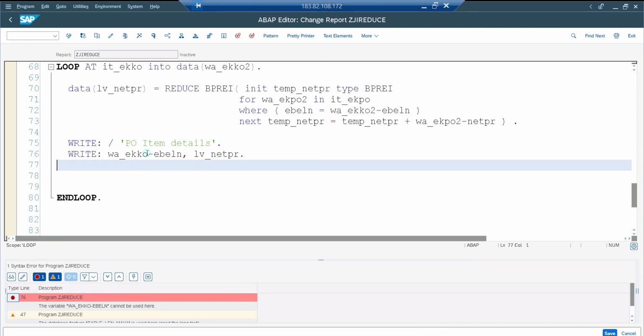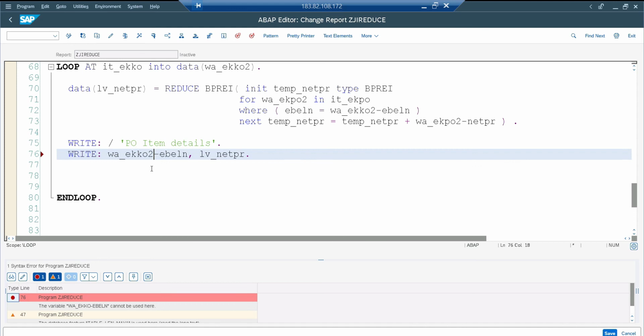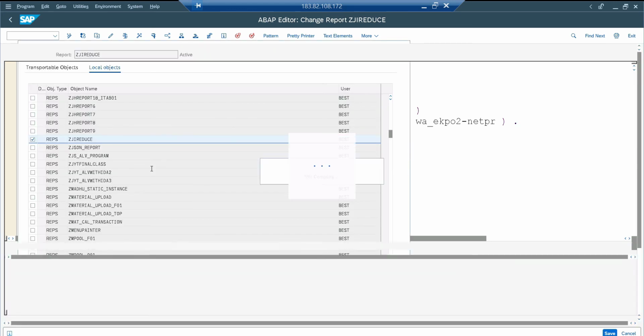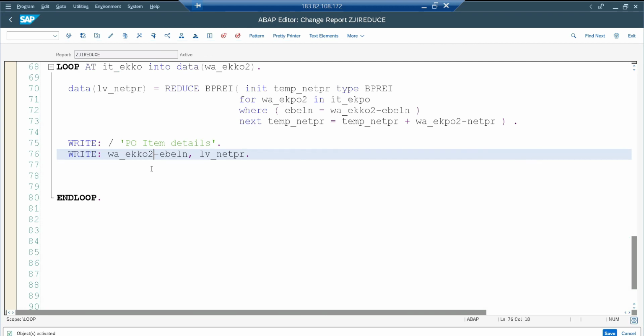Where? I'm sorry, EKKO2. Maybe I used it after the declaration. Maybe it's declared inside the reduce. Reduce is nothing but a local variable, right? So I can't use it after that. So execute.